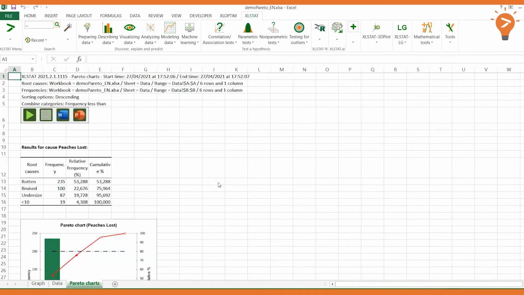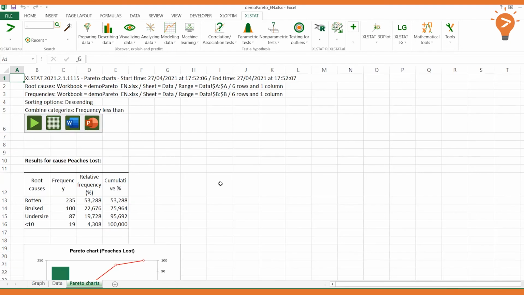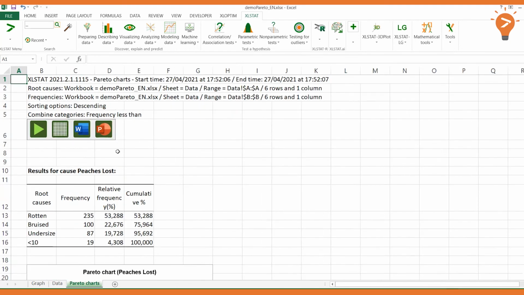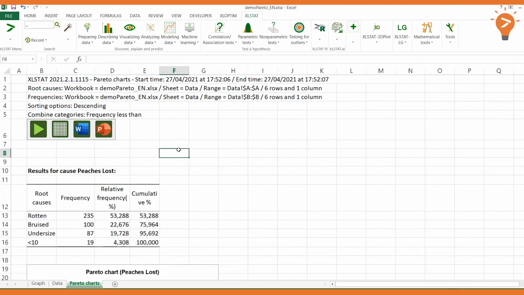I click OK and the Pareto chart is immediately displayed, preceded by the linked data used for the chart.